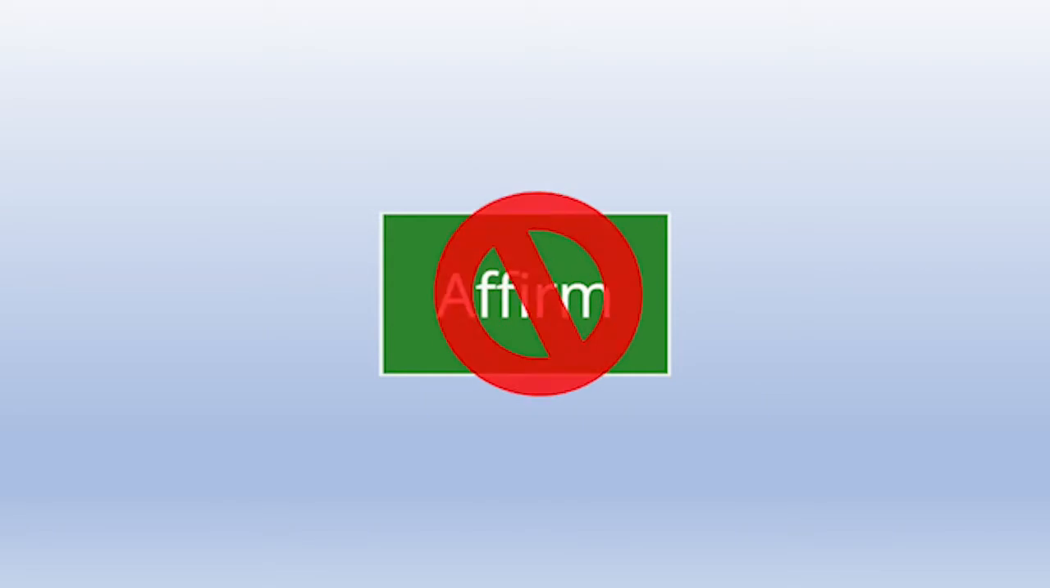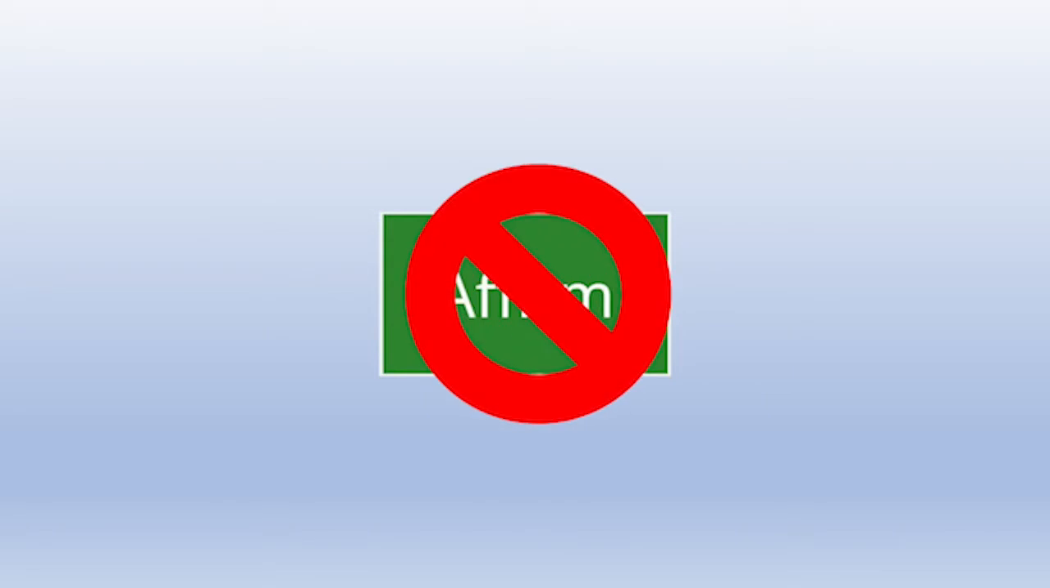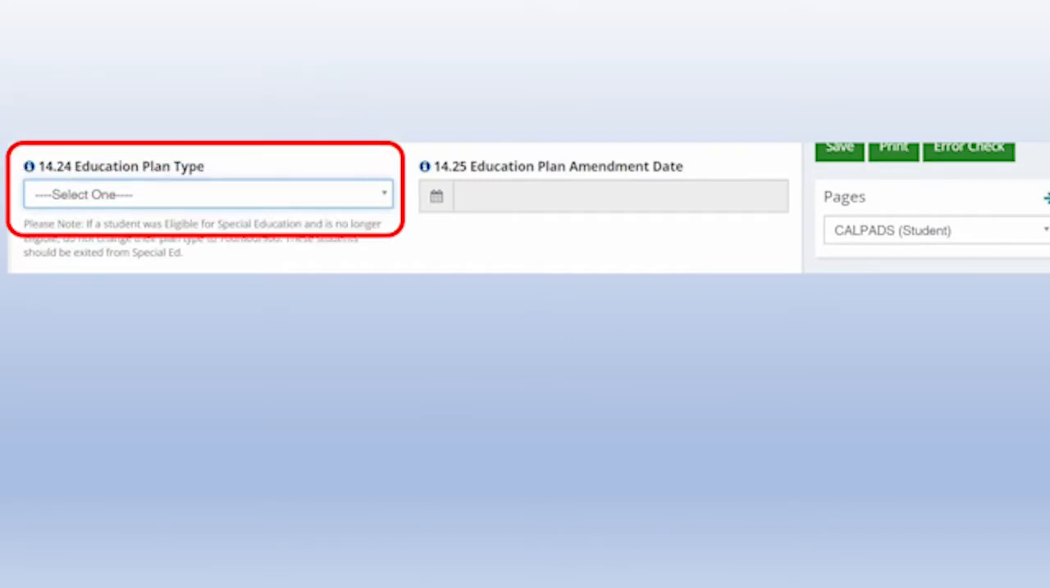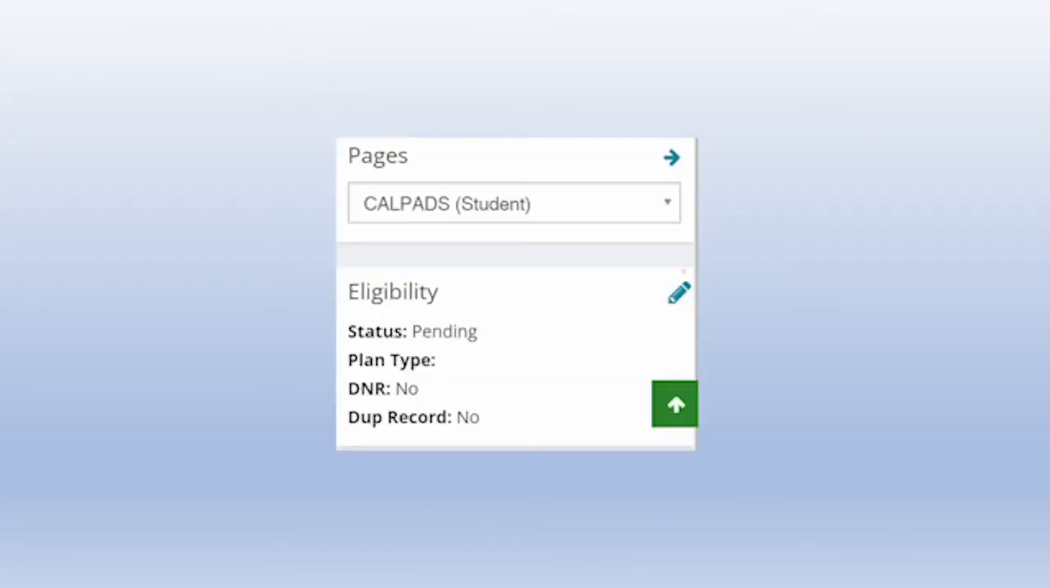If a student doesn't qualify, or if the parents decline the initiation of special education services, the meeting is not affirmed. Instead, the plan type is updated to either 700, 800, or 900, and the record is exited as a DNQ or not providing services. Exiting a record with these plan types locks in the meeting as if it was affirmed and creates a reportable transaction. Remember, CDE is monitoring whether the meeting was held on time and the outcome.